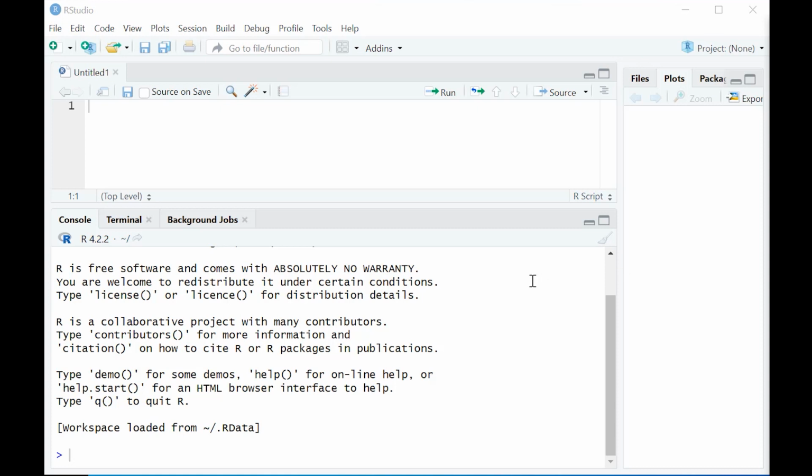Hey there. Today we're going to learn how to replace values in R. And replacing values is something that is unavoidable when you're working with data. So let's get right into it.